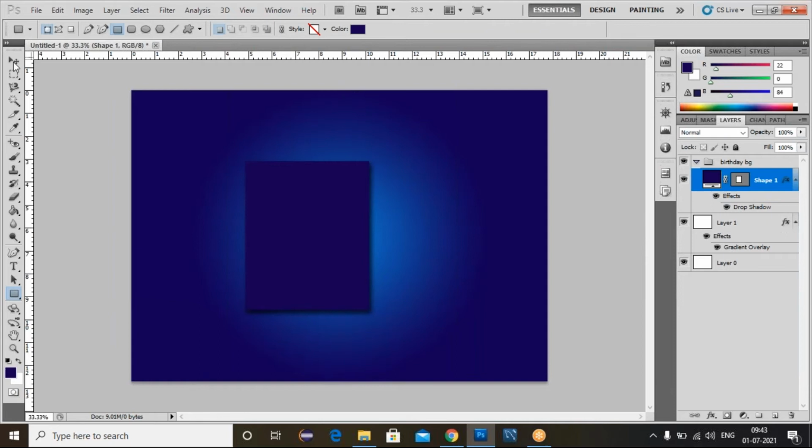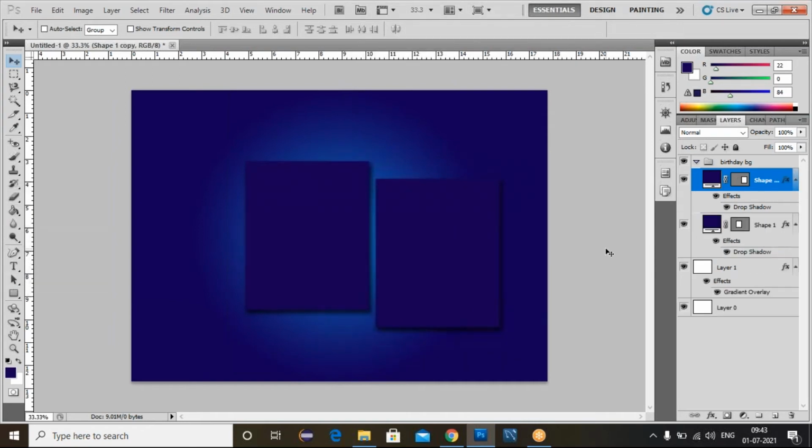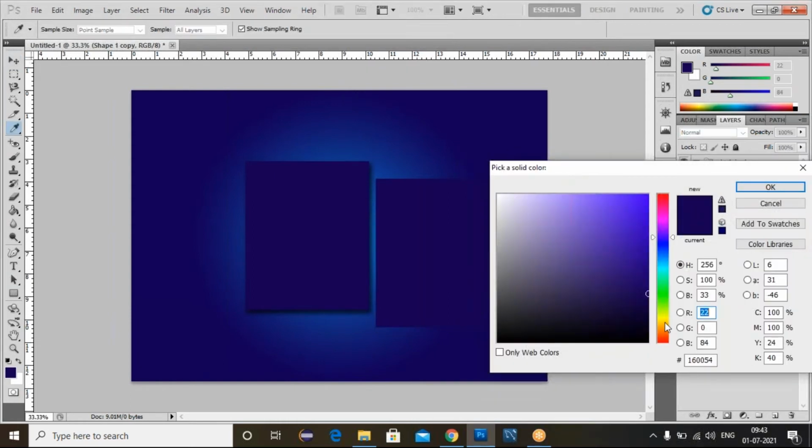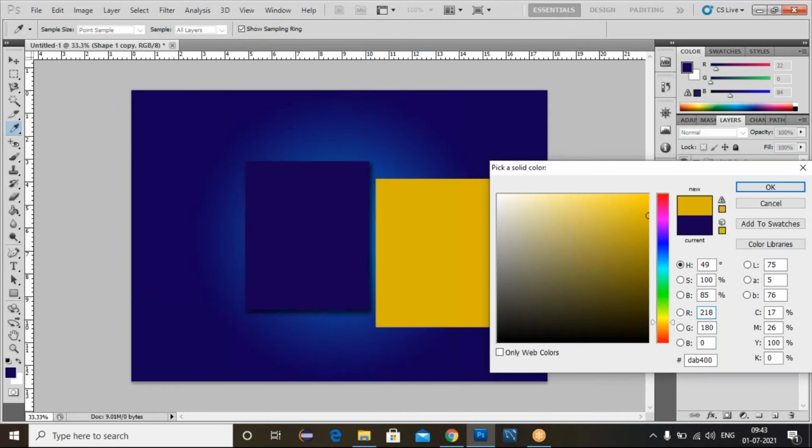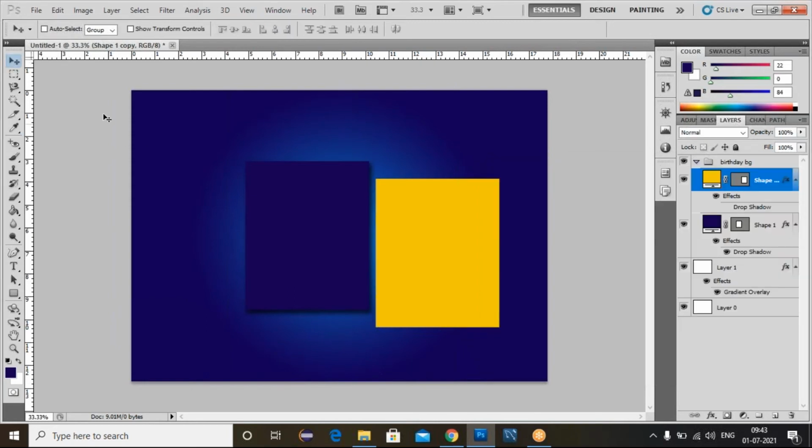Similarly, I'll make a copy. Use the move tool, hold the Alt button, and we can drag it here. Now I'll make a copy here, and I'll remove this drop shadow. For this one, I'll make it yellow color, and click on OK.